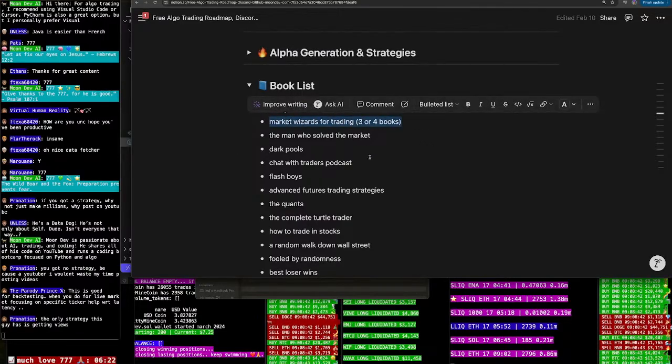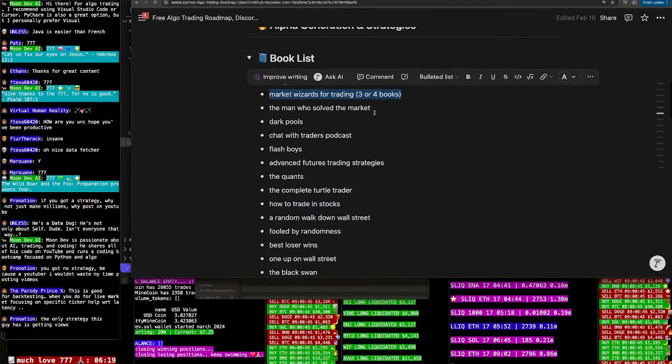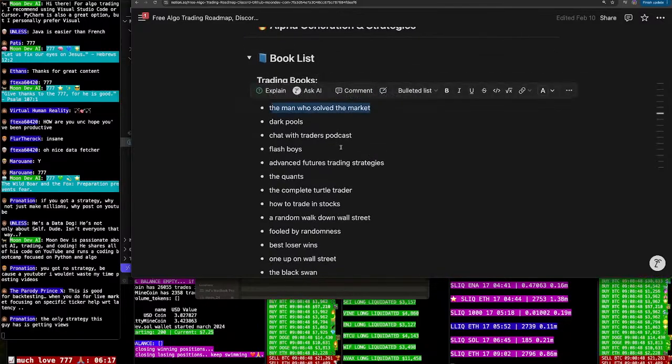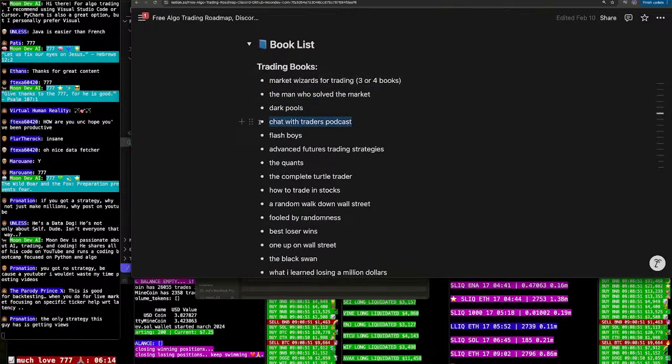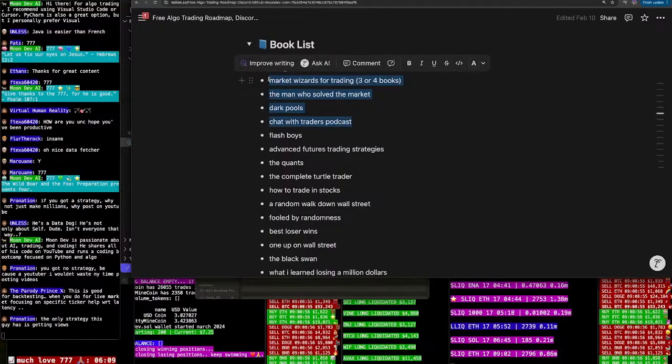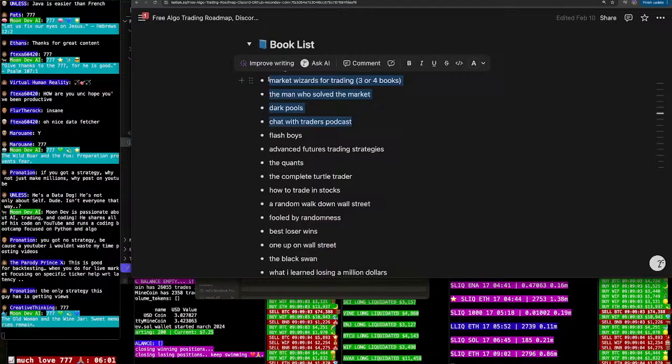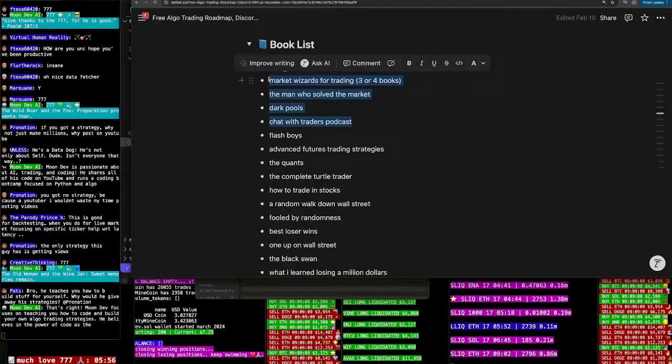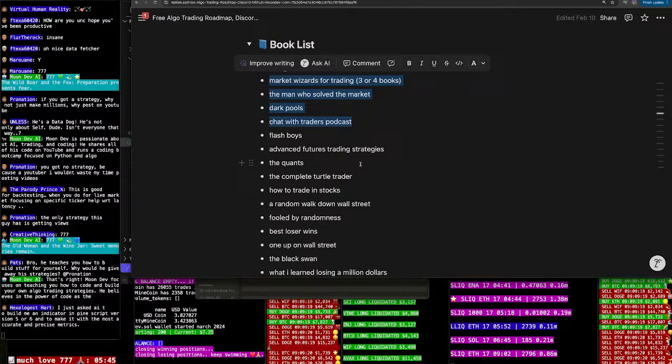These Market Wizards books, they interview pretty much every great trader ever, 100 people. The Man Who Solved the Market, Jim Simons. So the Chat with Traders podcast, these 3 right here, if you go with these 3, not Dark Pools. Dark Pools is a great book, but not a wide array of trading strategies. But if you read all the Market Wizards, you listen to every Chat with Traders podcast, and you get inspired by The Man Who Solved the Market, you have unlimited strategies, and you just have to always be listening to podcasts or videos or reading papers.